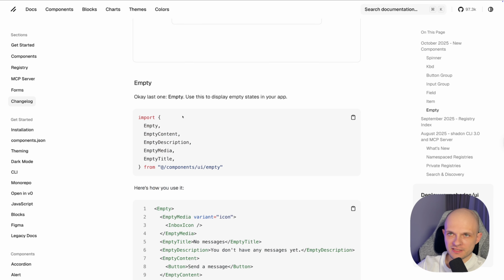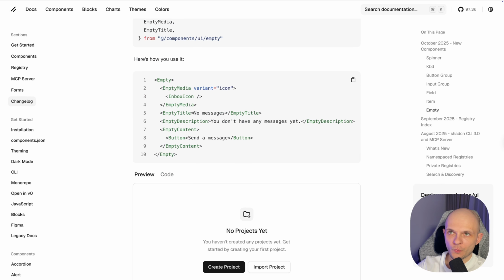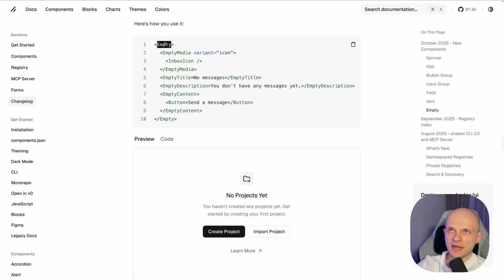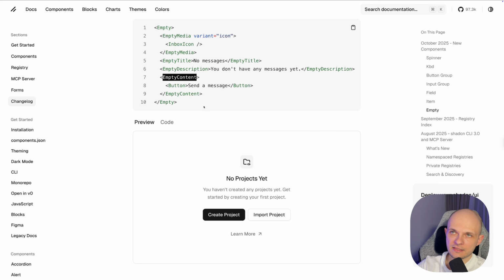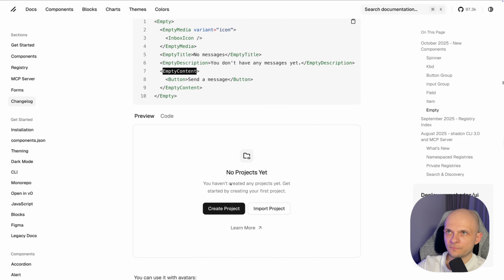And finally, the Empty component. That's how we configure it. We have the Empty wrapper, and inside that wrapper we have EmptyMedia, and inside that media we can pass an icon for our empty state. Then we have EmptyTitle, EmptyDescription and EmptyContent. And in this example, inside the EmptyContent there is a button placed.